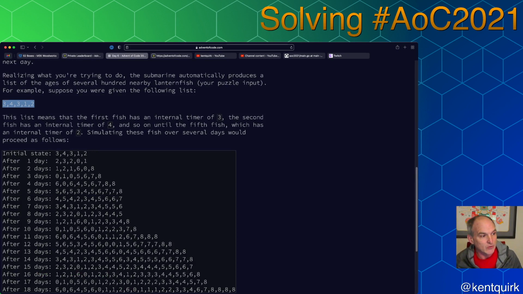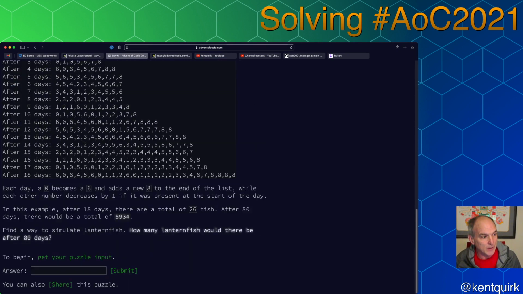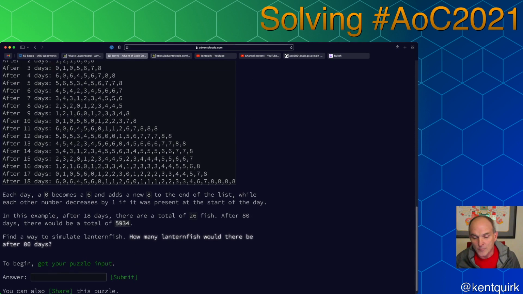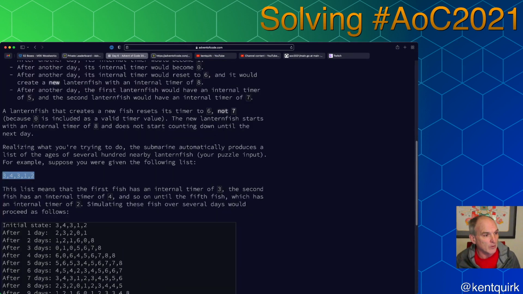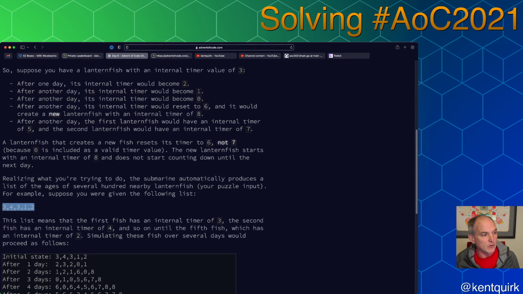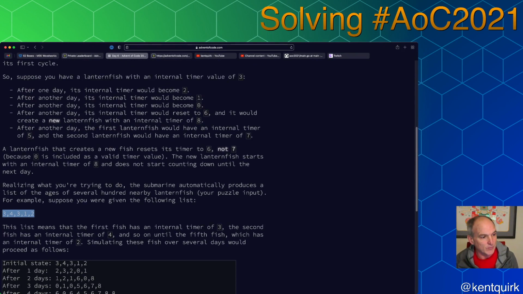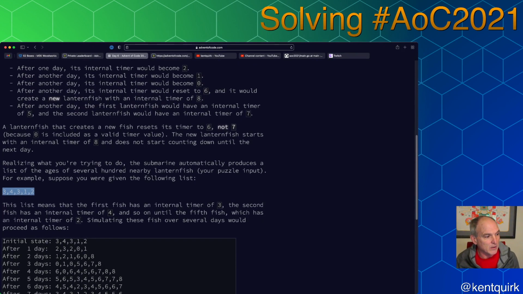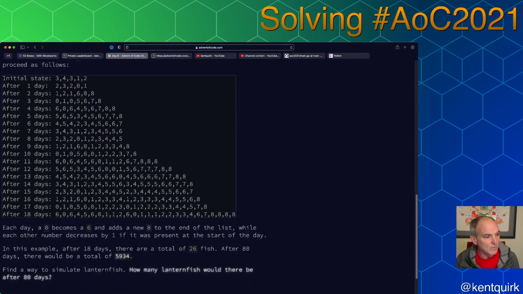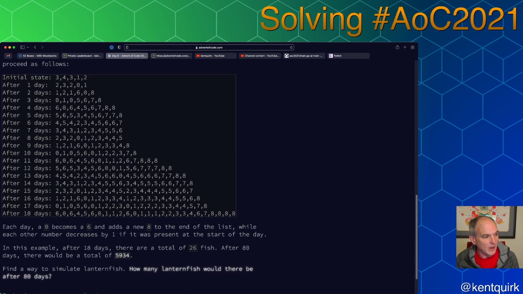Instead of simulating each fish individually, the thing about it is that the fish are not unique. Initially each fish has a different number of days, but each day, a 0 becomes a 6 and adds a new 8 to the end of the list. Well, each other number decreases by 1 if it was present at the start of the day.